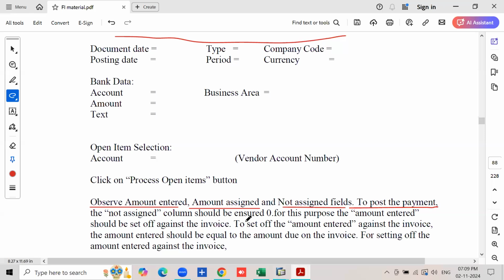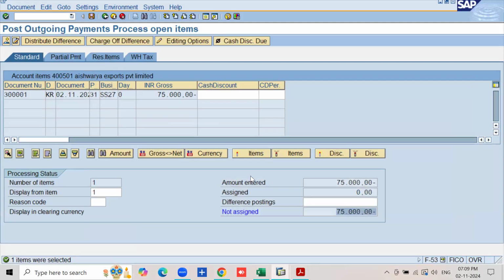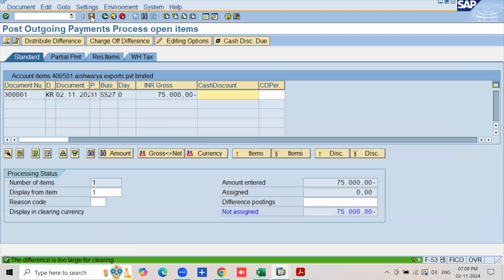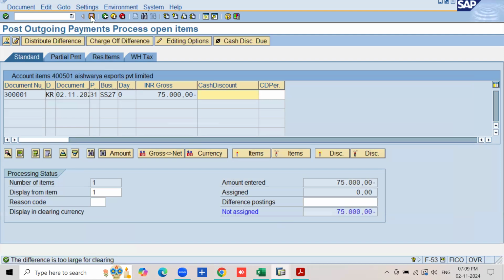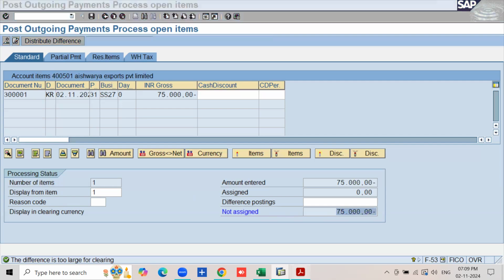So to post the payment, the not assigned column should be ensured 0. It's a rule. If any balance is there in the not assigned column, you cannot post. It will not allow you to save. In the not assigned column, there is 75,000 balance. So click on save. Nothing is happening. So always to post the payment, the not assigned column should be ensured as 0.